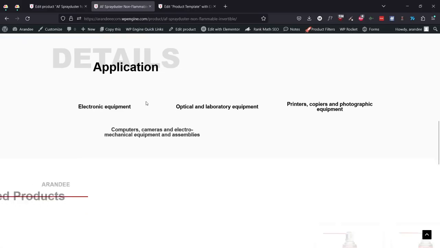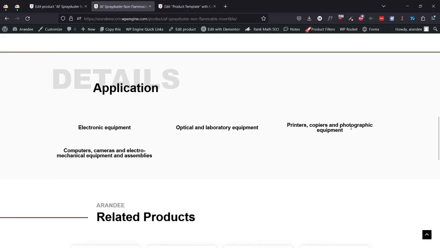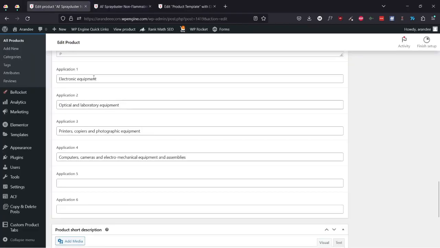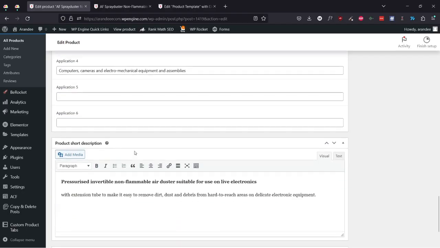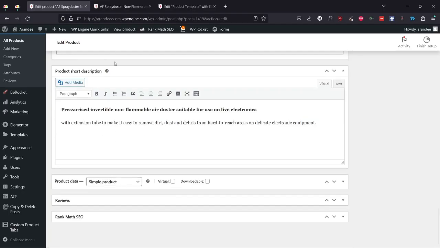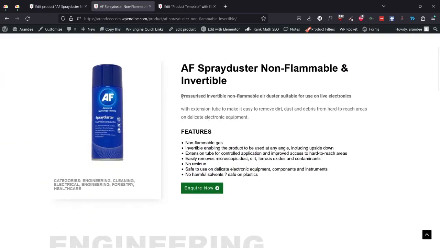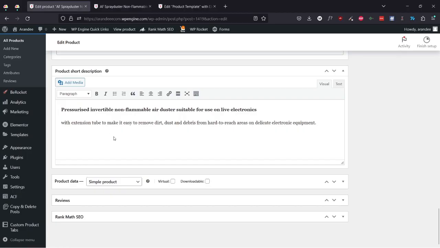And then if we scroll further down, we have applications. So there's 6 slots for applications, 1, 2, 3, 4, 5, 6. You just edit and enter the text here for each application. Then at the very bottom, we have short description. This is the description that shows at the top here. You just change the text to whatever you want it to include.